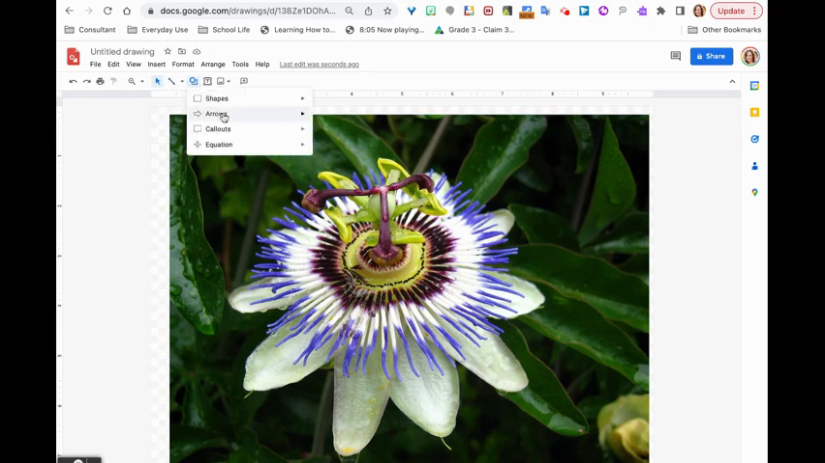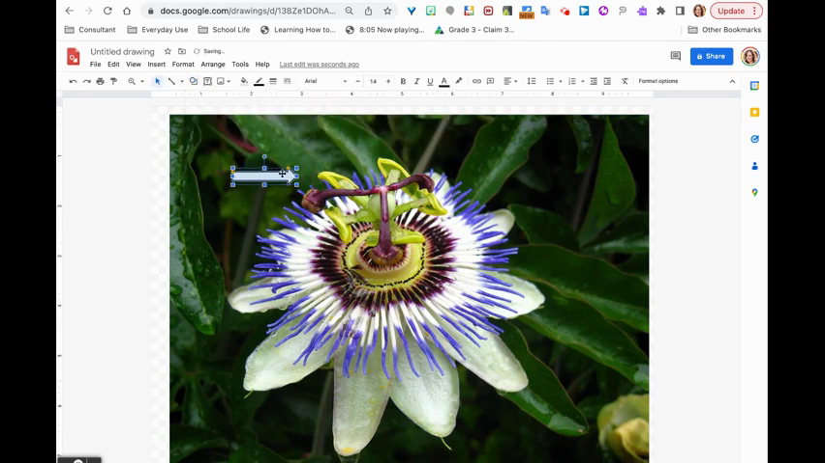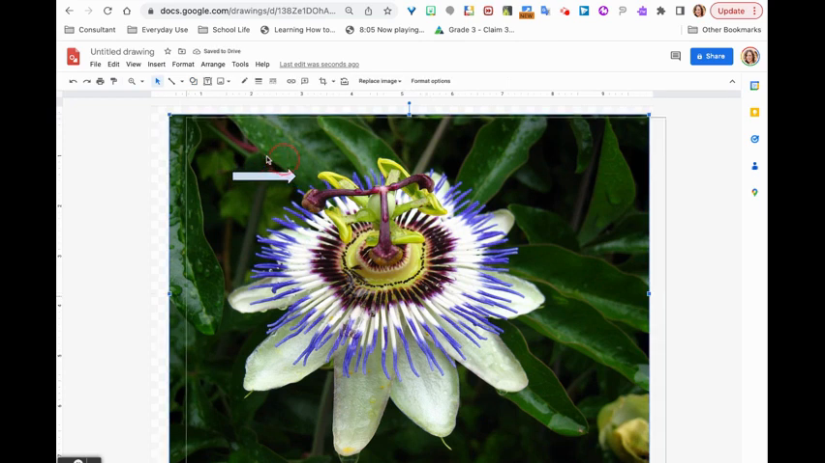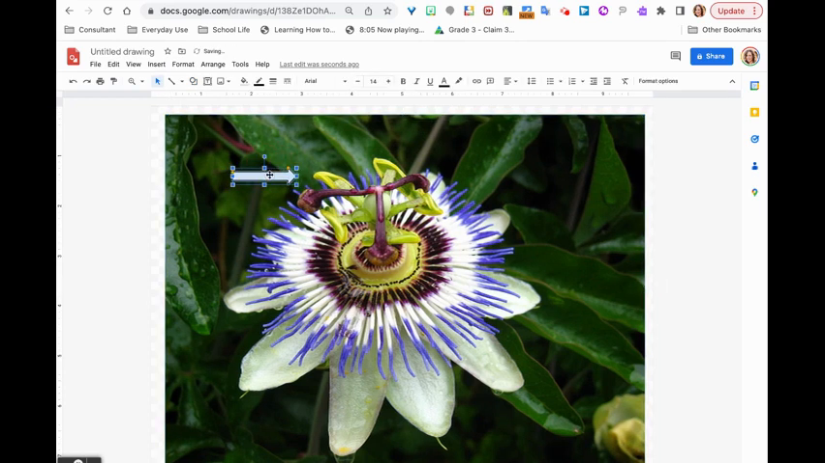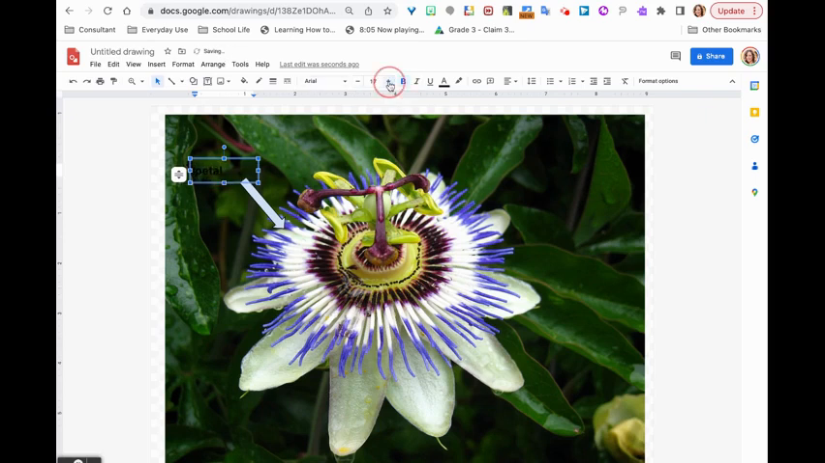So I might put in some shapes of some arrows pointing to certain parts, and then put in some links like we saw before. So I can do the arrow, I can get a text box, and I can type the term. This is useful in so many ways. I'm just showing you this one as an example.